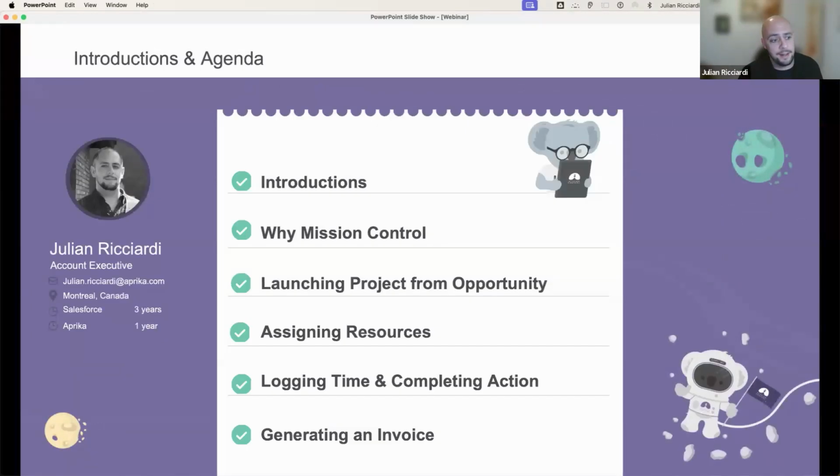So with that being said, quick introductions on my side. My name is Julian. I'm the account executive here at Mission Control. I've been within the Salesforce ecosystem for roughly 3 years and with the Aprika team who owns Mission Control for just around a year now. So excited to be giving you this high level overview of Mission Control in terms of what we'll be going through today.